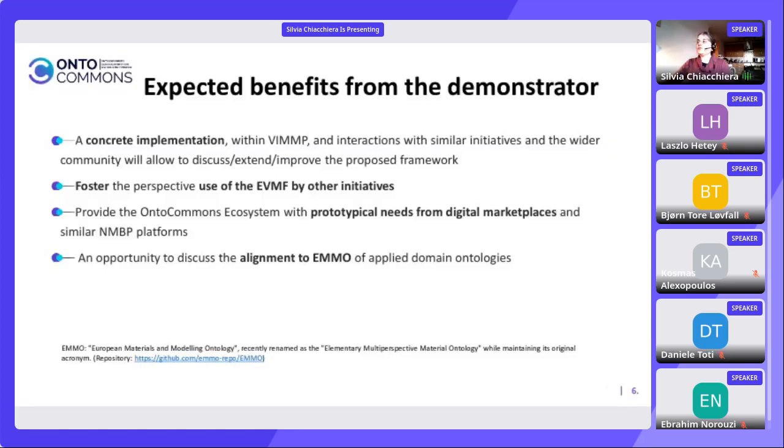Now, within this OntoCommons demonstrator, if we focus on the proposed framework itself, what are the benefits we expect? Since we have a concrete implementation going on within VIMP, and thanks to OntoCommons, also interactions with similar initiatives and the wider community, we help to discuss, extend, and improve this proposed framework. We help to foster the prospective use of this framework by other initiatives. On the other side, we can provide OntoCommons with the prototypical needs from such digital marketplaces and similar platforms. And finally, this is an opportunity to discuss the proposed alignment to the MMO for domain ontologies. I should mention the MMO has recently changed name, but you can find here the repository and all the information.